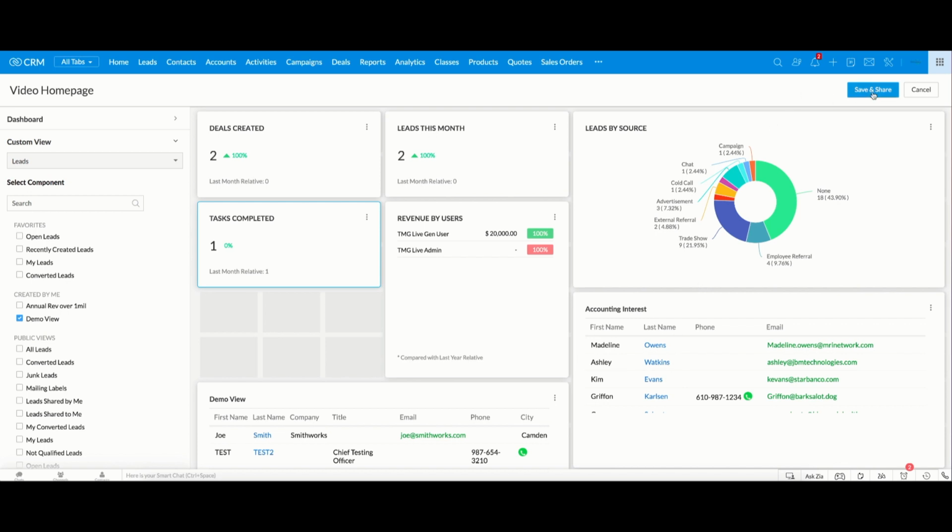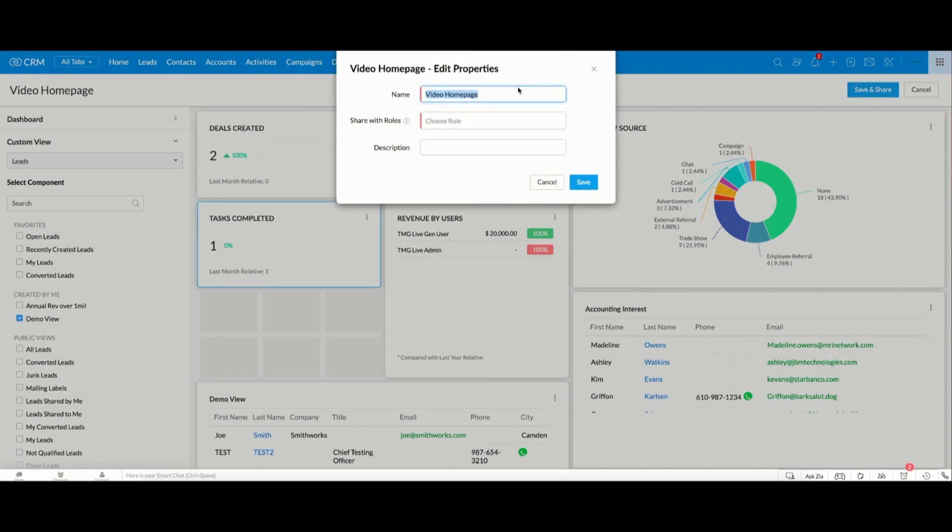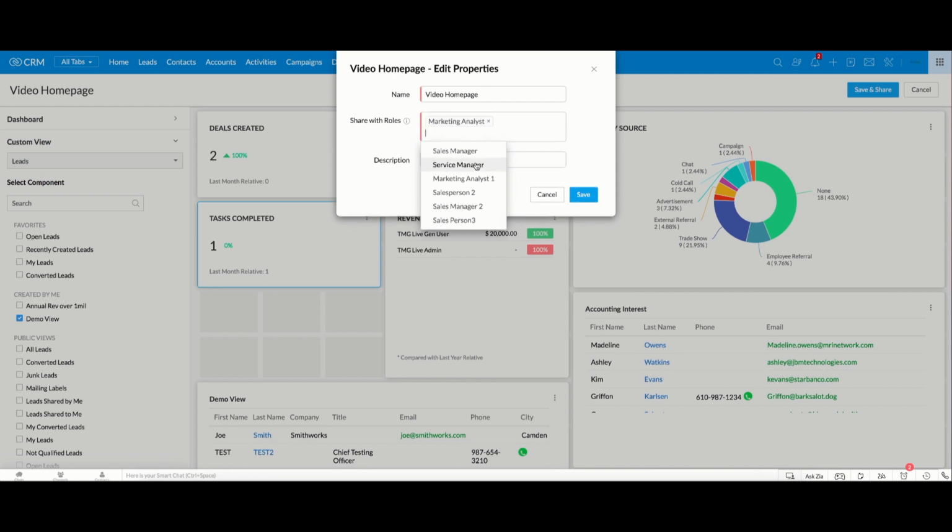The next thing you'd want to do is click the Save and Share button. Again, we named this already. And now this is what I was referring to before. You have to assign this homepage to a role. So in this case, I'm going to assign it to the marketing analyst and then salesperson too.